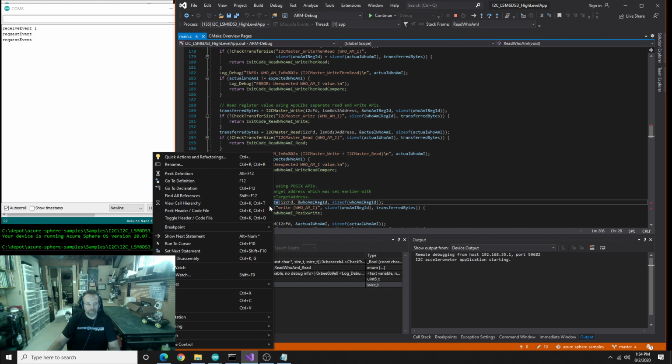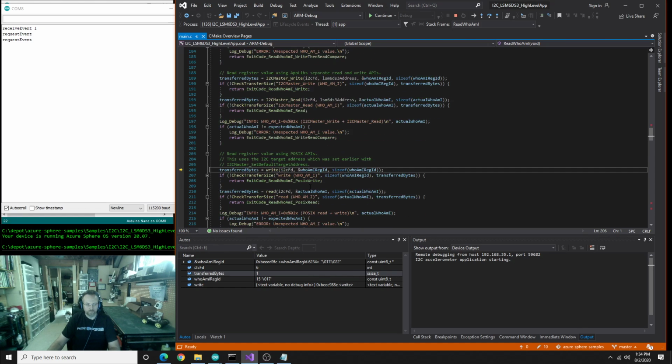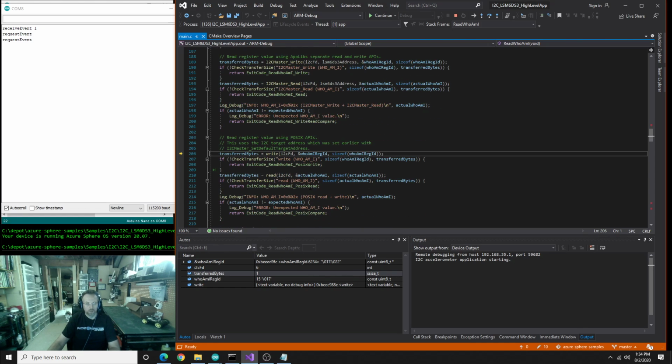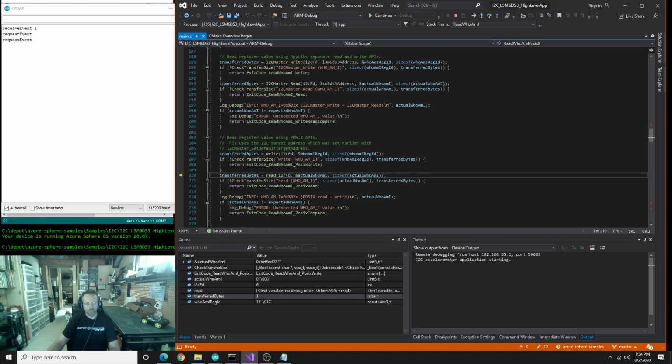So let's go ahead and set next statement to there, or Control-Shift-F10 if you want. So we're doing a write. Again, we don't see that receive event 1 that we would have expected, but we did transfer 1 byte, so it did acknowledge that reg ID. And then we're going to do a read.